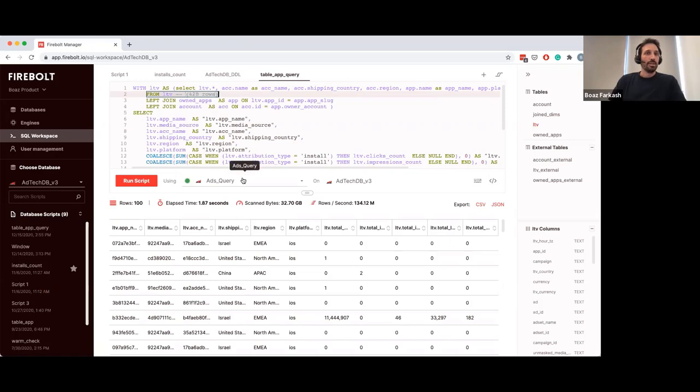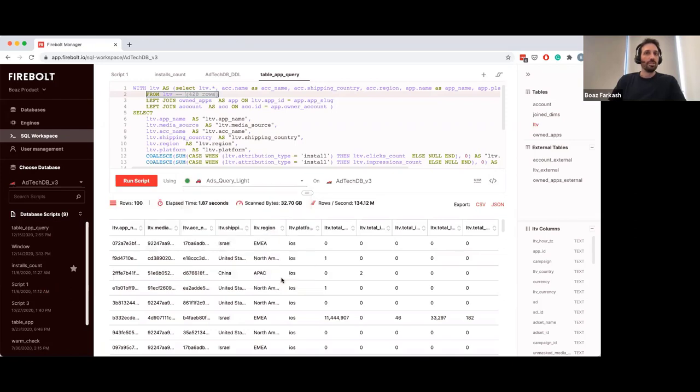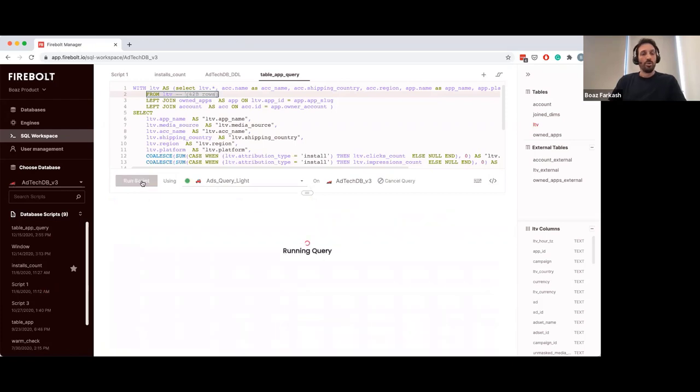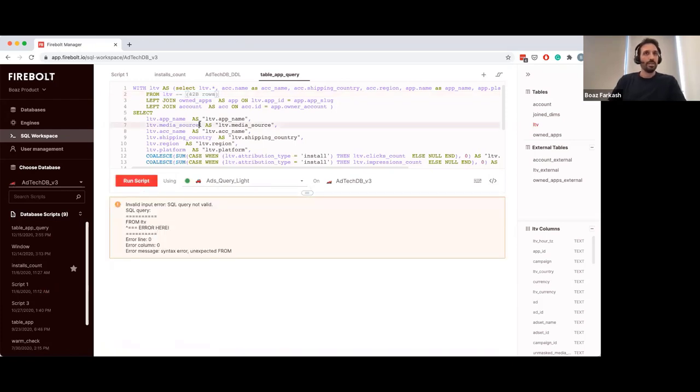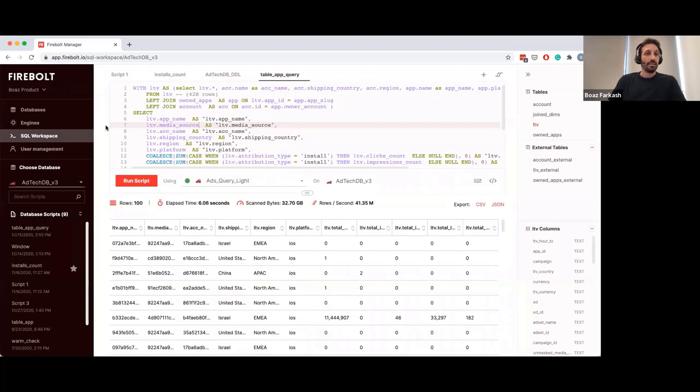But what if I want to save a little bit of money and maybe run on a less expensive piece of hardware? So now I'm going from $3.8 to $2.7, and the query will probably be a little bit slower. Let me clear this. Here we go. And now I have around 6 seconds.